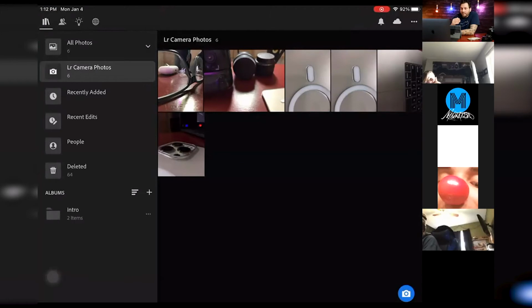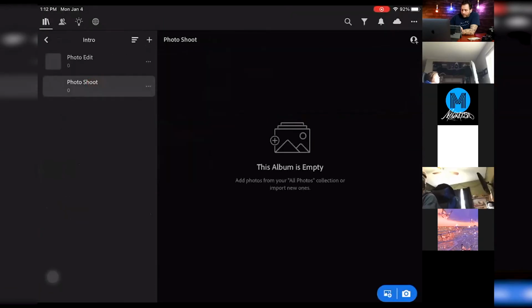But I am going to give some advice and some tips before you go out just taking random pictures. I'm going to give you a little bit of advice on it, a little bit of focus. But I need to get these images over to my intro photo shoot album, right? This album is empty. Add photos from your all photos collection or import new ones.